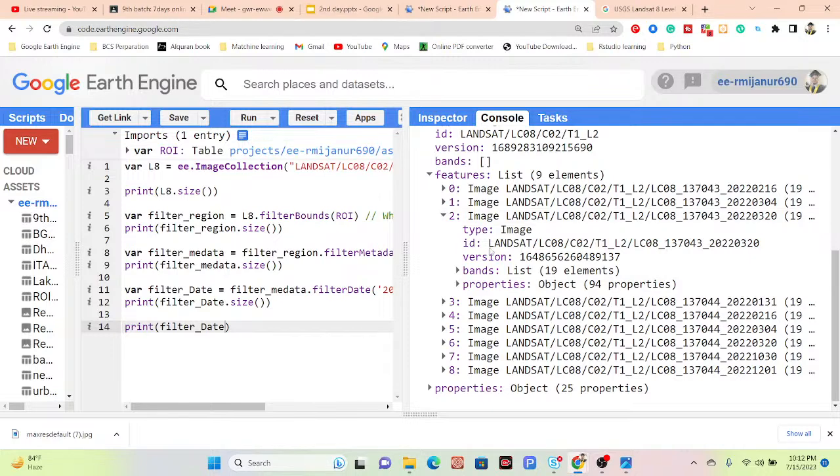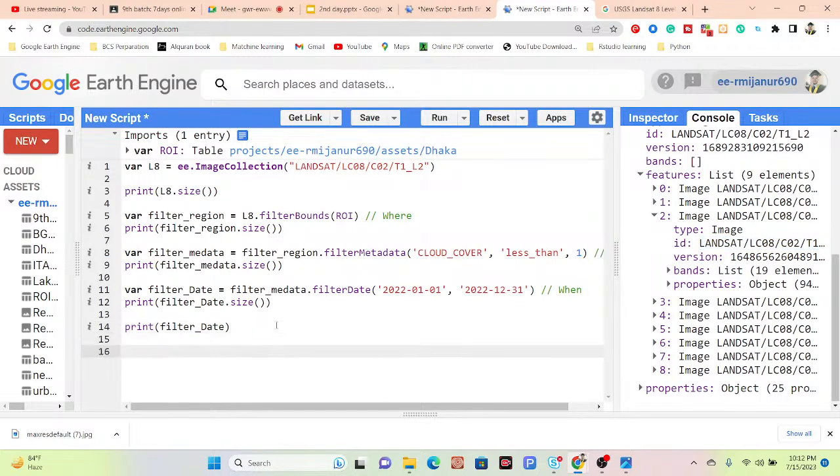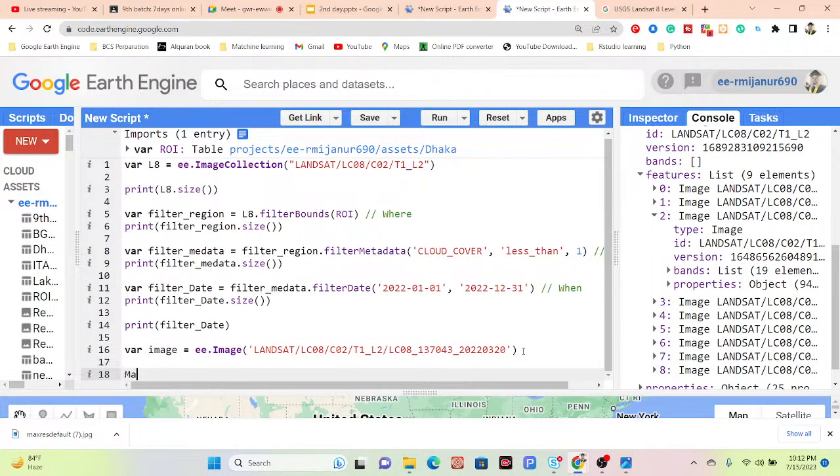So what can I do? Simply copy this ID, and then give a variable name. Suppose I put the variable name as image. You can use any name, no problem. And then use the function ee.Image, and paste this ID which I copied. So now to display the image of 2022 20 March, use Map.addLayer and call the image and click run.